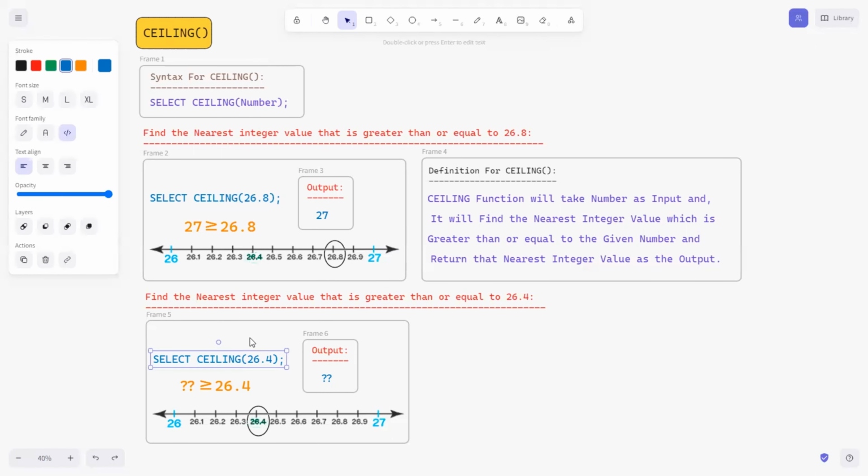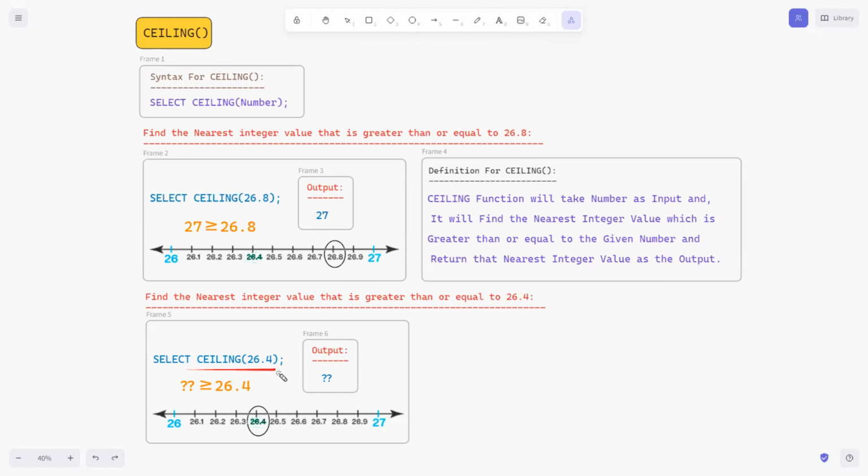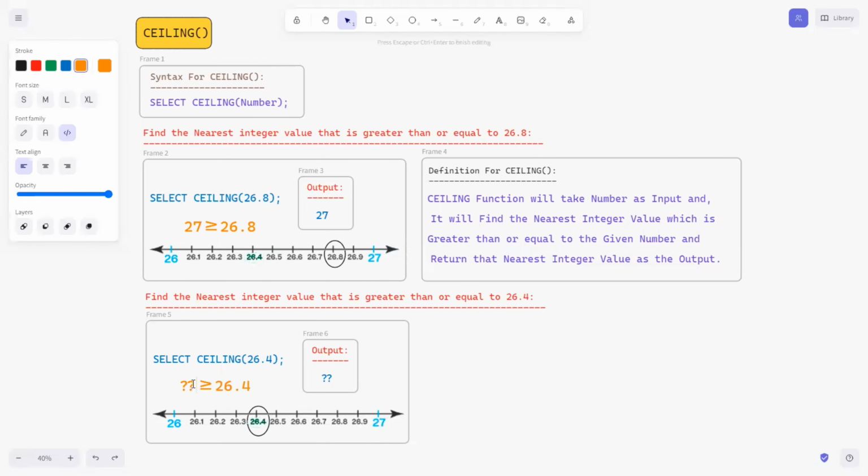This is the second query we have seen. This query will find the nearest integer value that is greater than or equal to 26.4. If we take 26.4, it is located here, and the nearest integer value that is greater than or equal to 26.4 is 27. So instead of this, I'm substituting 27. Since we have found the nearest integer value as 27, this value will be returned as the output. So the output we'll get is 27.